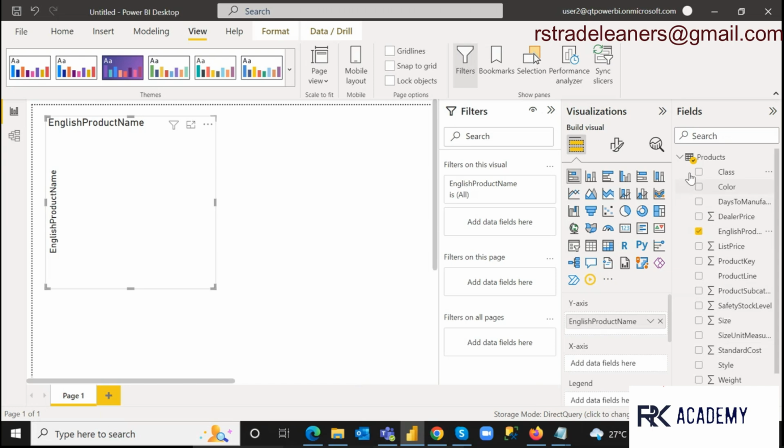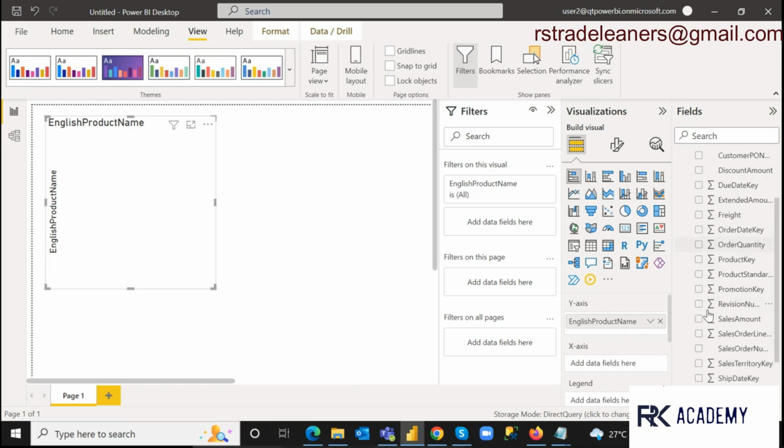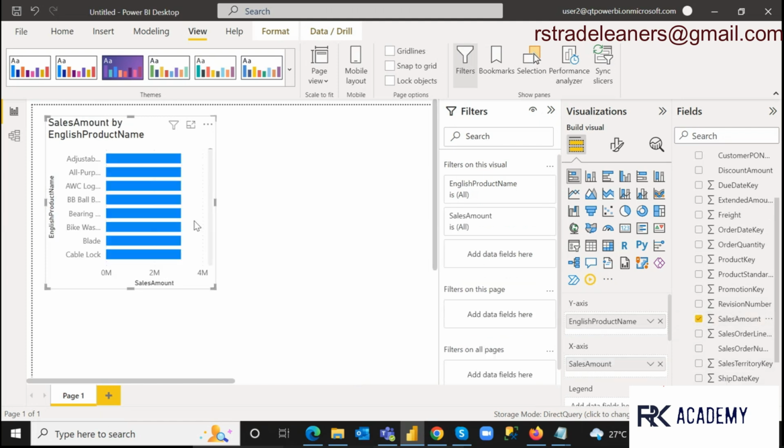Let me go to the Sales table. From that Sales table, I want to see sales amount. Product name wise, sales amount. So it is showing this information, right? Why is it showing the same values? I think we don't have a relationship between those two tables. We have to give the relationships, right?